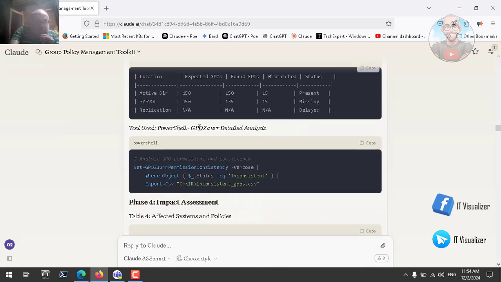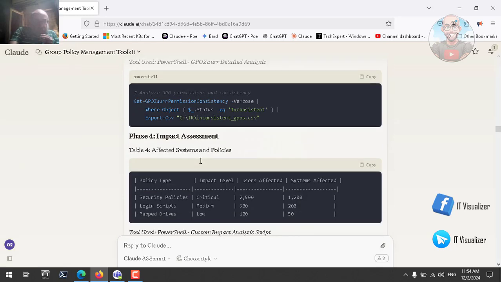Here, use PowerShell GPO for detailed analysis. Group policy, here analyzing GPO permissions and consistency. Get GPO permission consistency, so and so, inconsistent, and then we will see. Maybe also he is checking the permission consistency between the Active Directory and the sysvol folders, the permissions on the Active Directory database and the permissions on the sysvol folders. So anyway, we will continue the analysis.